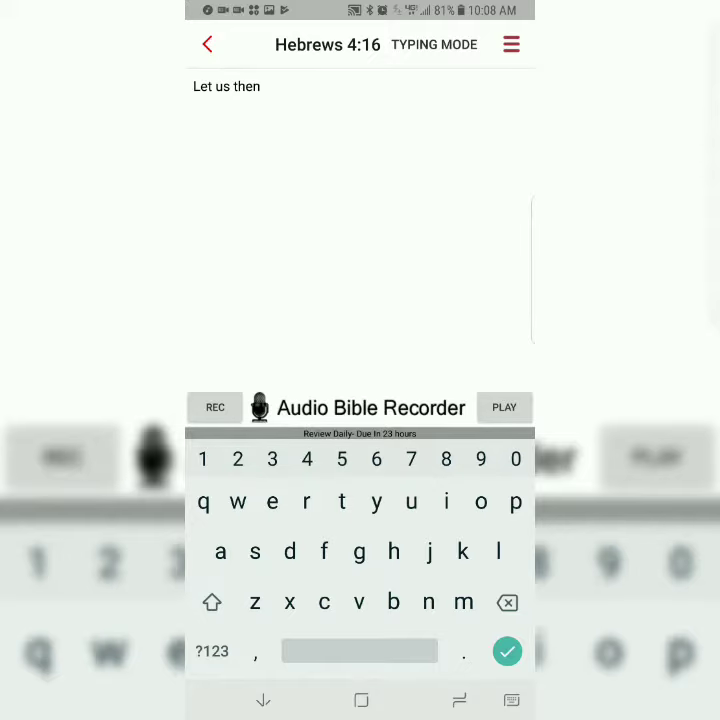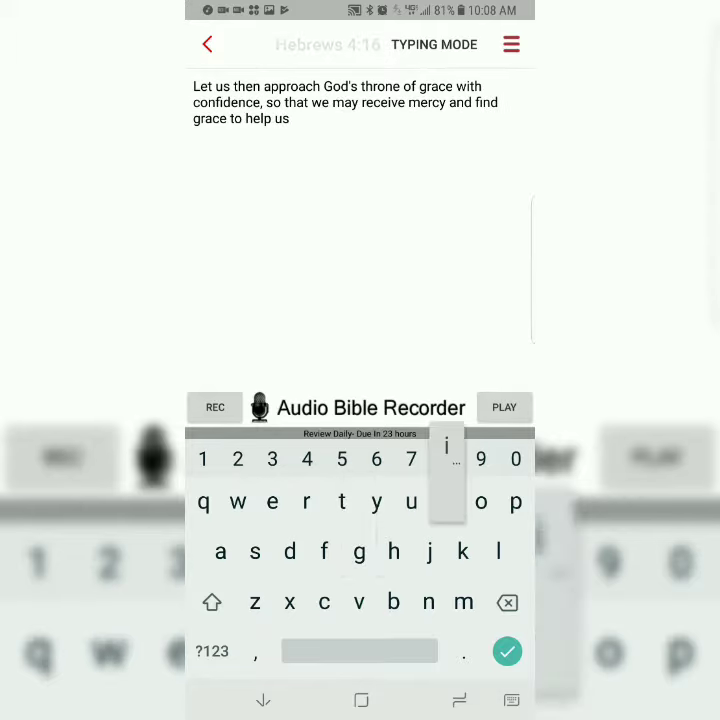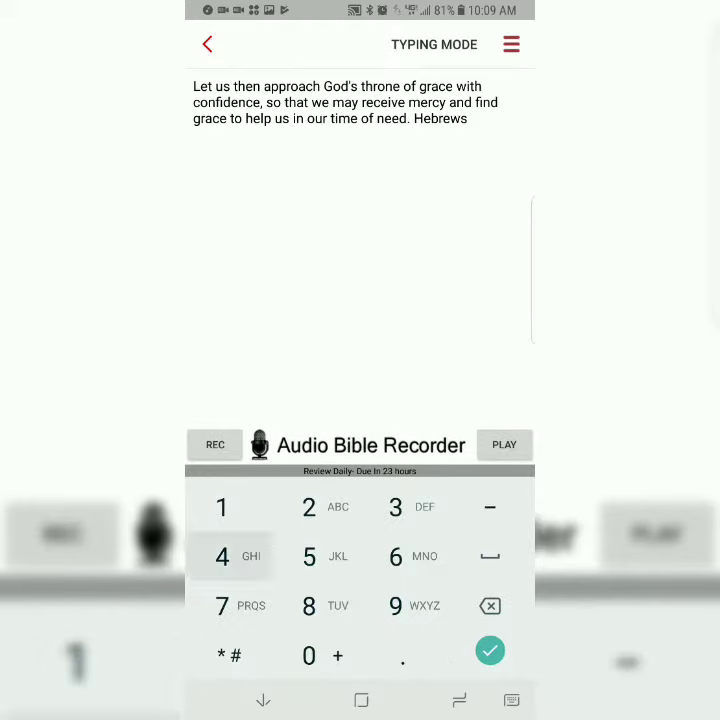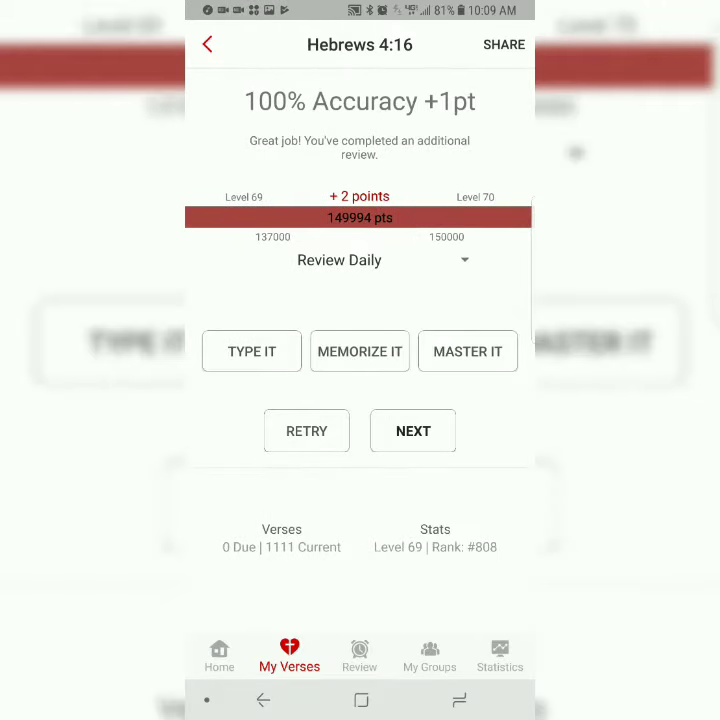Let us then approach God's throne of grace with confidence so that we may receive mercy and find grace to help us in our time of need. Hebrews 4:16. And it usually takes me a little while to get to 100% accuracy after doing the first two steps at least three times each. But once you get to 100% accuracy, I recommend that you try to get 100% at least two more times. So three times total.